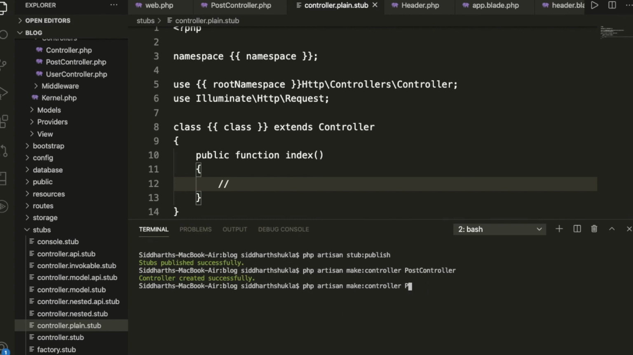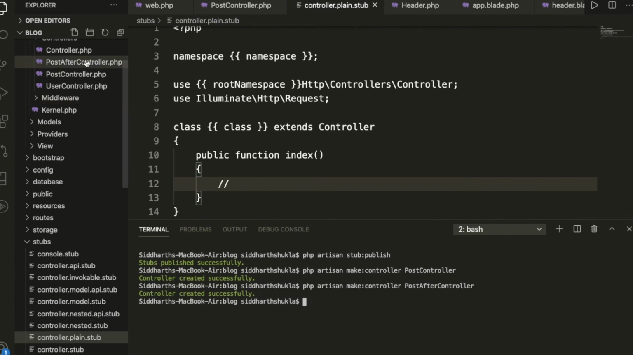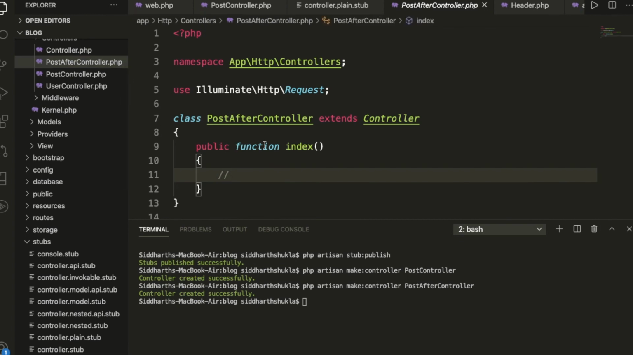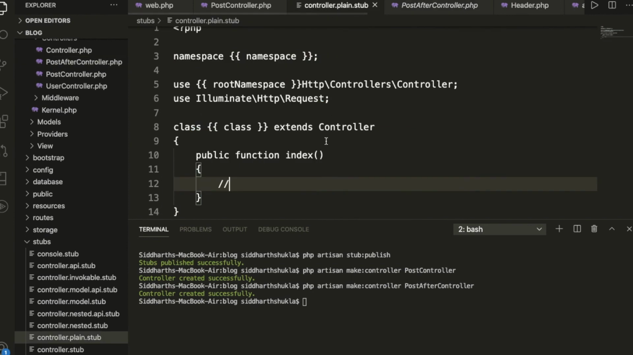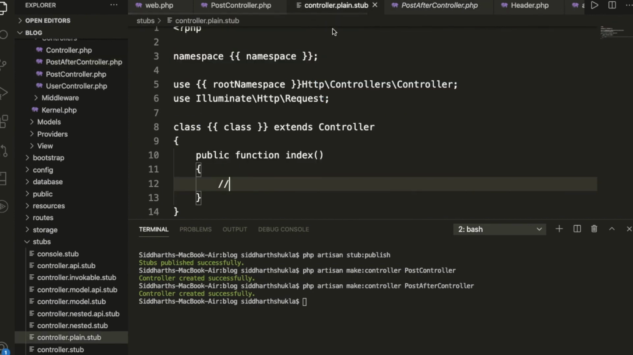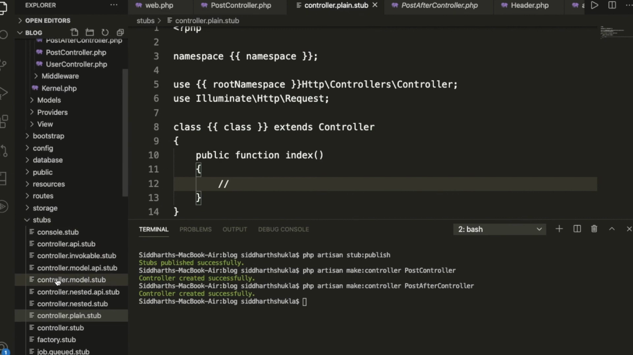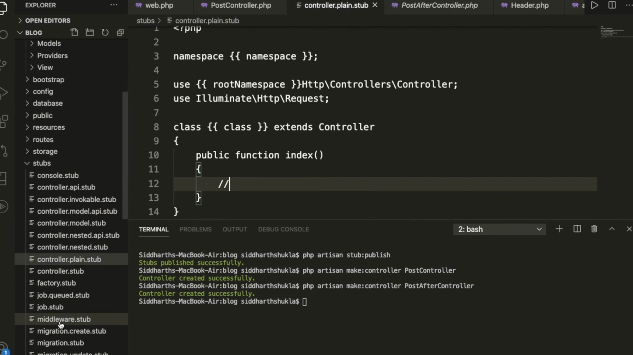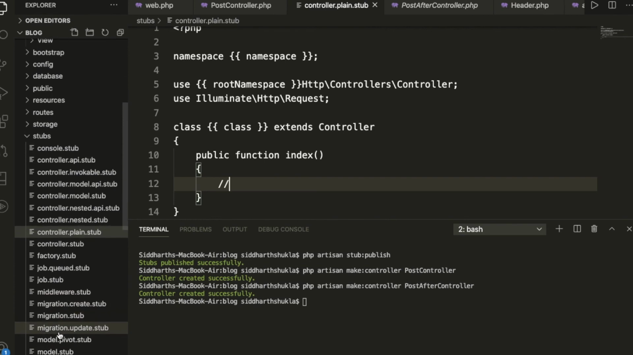Now I am going to create a new one: php artisan make:controller PostAfterController. Let me show you. Look, we get the same index function, which is presented in the stub. So if you want to predefine anything, you can apply it inside the stub folder. If you want jobs, middleware, or migrations predefined, you can put that inside your stub files.